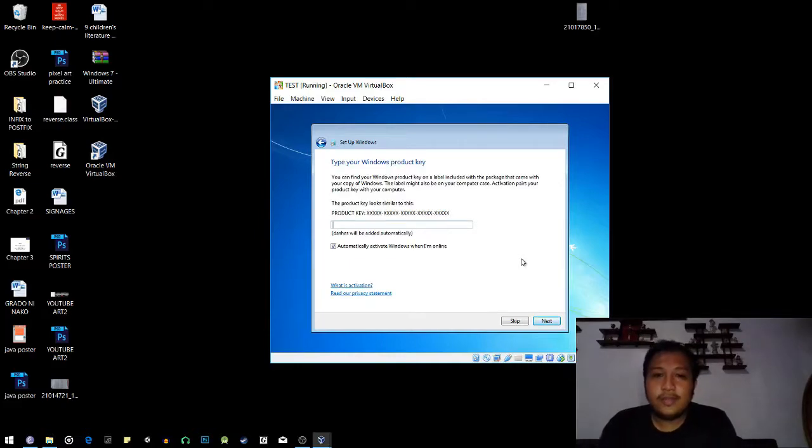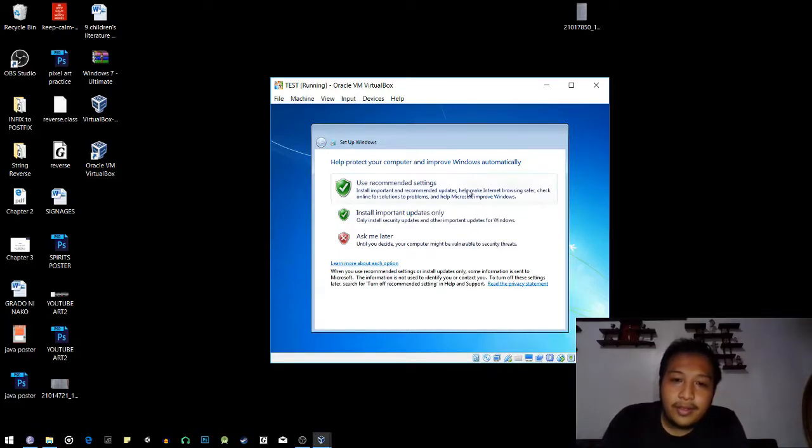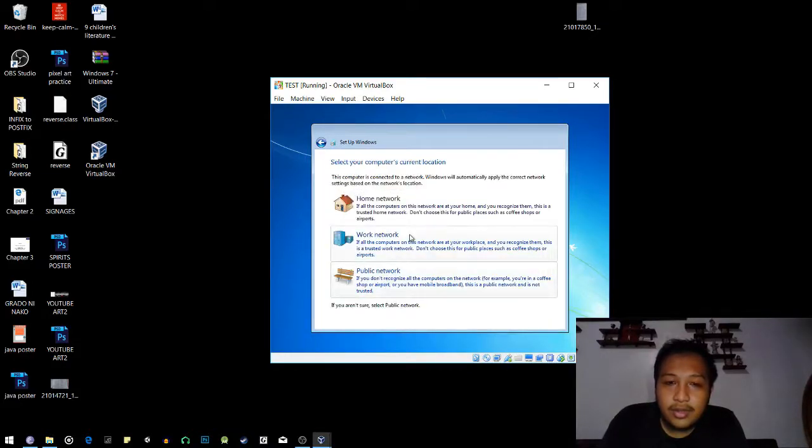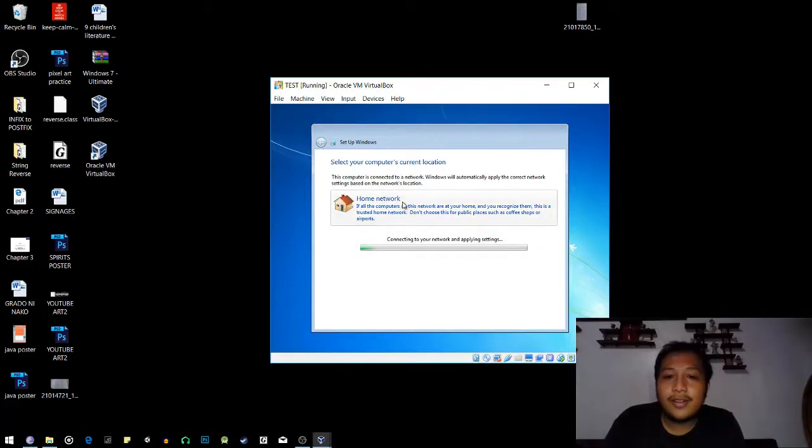And since this is just an ISO image, this is just an image of the Windows 7 Ultimate, we can just skip this space. Just skip. You can choose any of these three, but just choose this for now. And click next. If you have a public network or any computer shop, we gotta use this public network. But since we have our own network, we just gotta use home network.